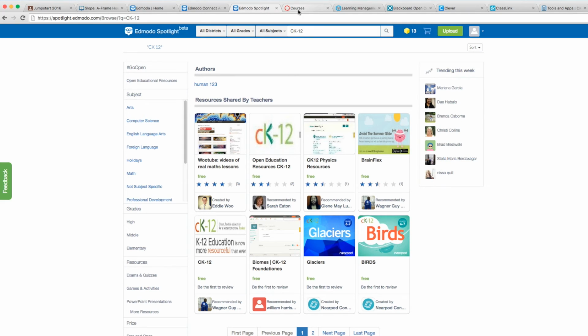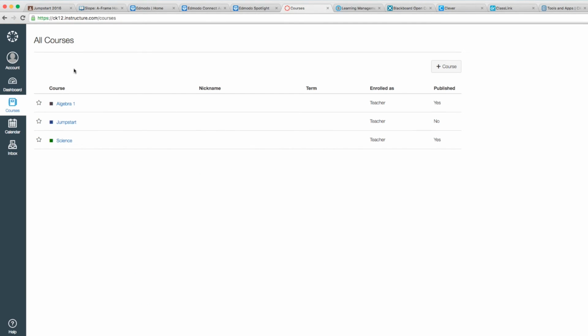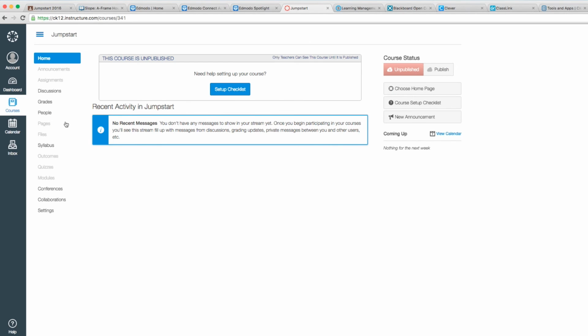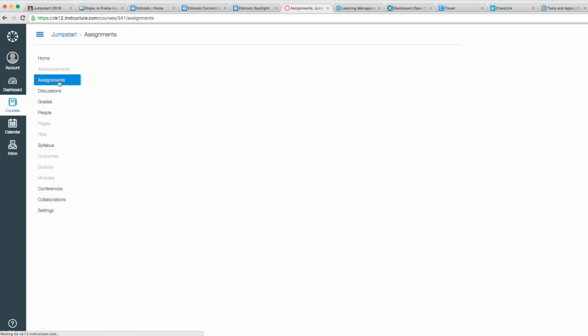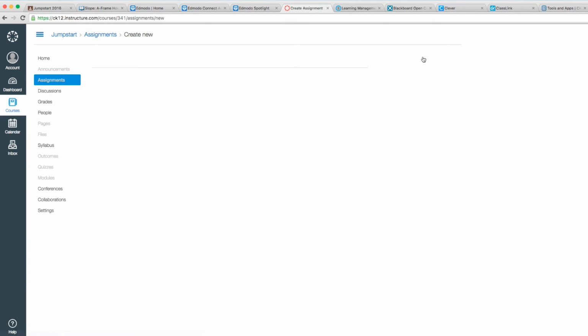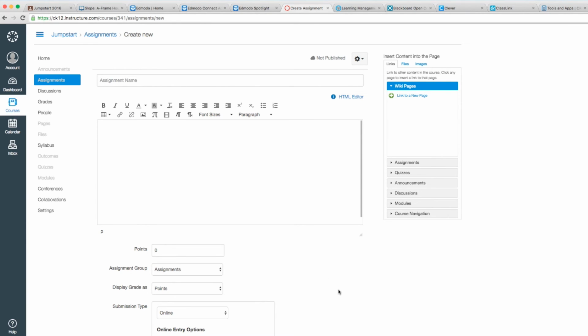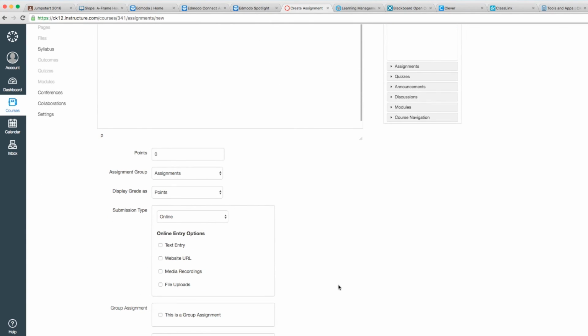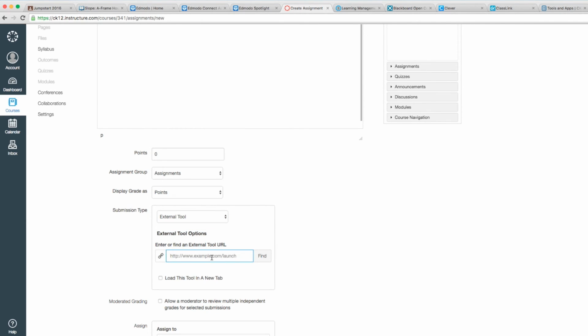Within Canvas, you can go into your courses, let's say Jumpstart. Once inside a course, you can choose to create an assignment. From here, when you add an assignment, to get CK12 content, go down to Submission Type. CK12 is an external tool, so you're going to want to search that and search for ck12.org.